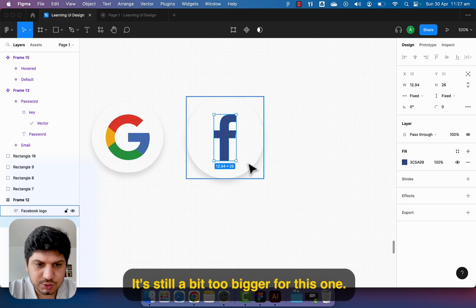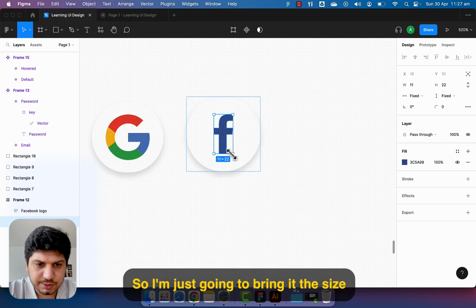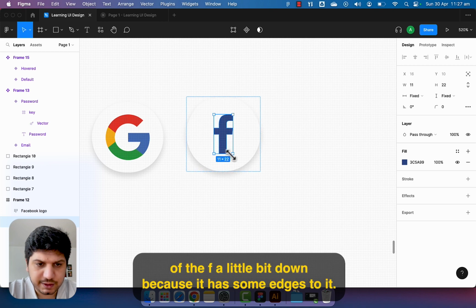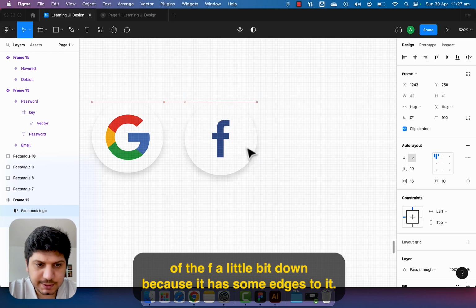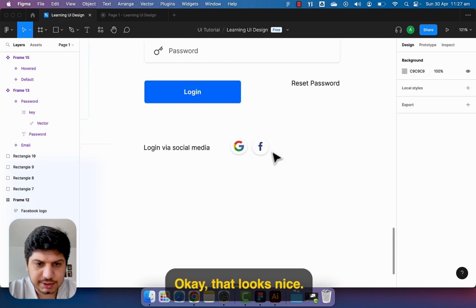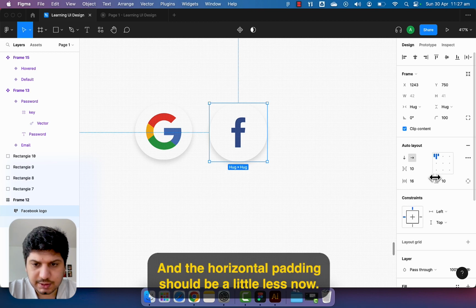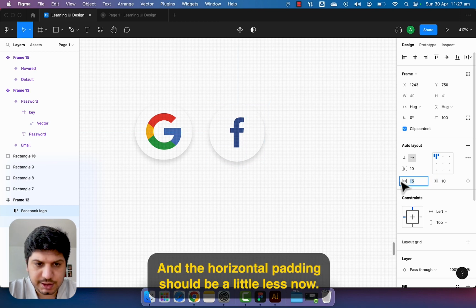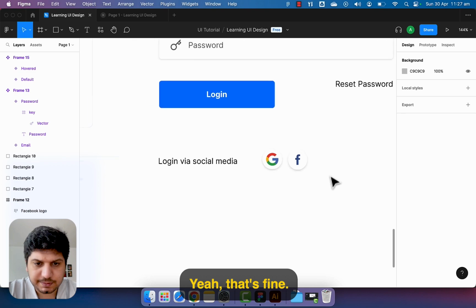It's still a bit too big for this one, so I'm just gonna bring it to the size of the F a little bit down because it has some edges to it. Okay, that looks nice. And the horizontal padding should be a little less now. Yeah, that's fine.